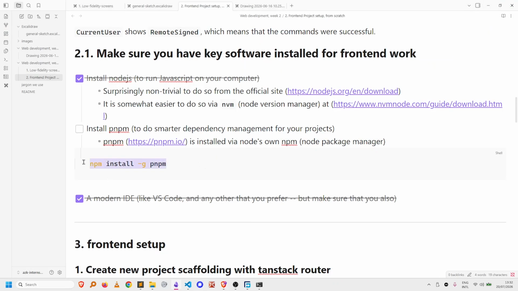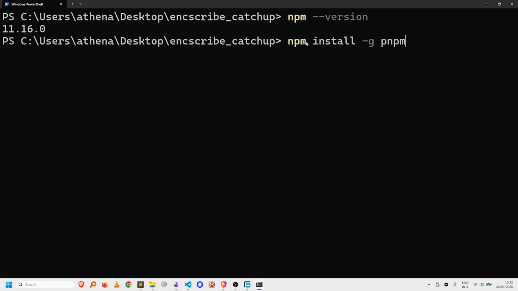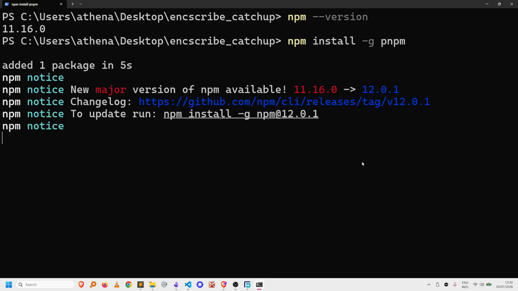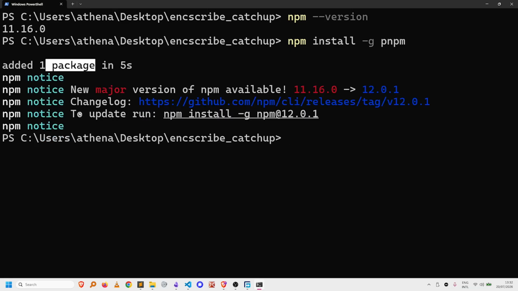Well, we do it via this command. So I'm going to copy this. I'm going to paste it. So you can see that we're using npm, the default package manager, to install pnpm, which is yet another package manager. Okay, I'm going to hit enter. Going to see some things happening on the screen. And we're done. So we've added one package in 5 seconds. Okay, great.